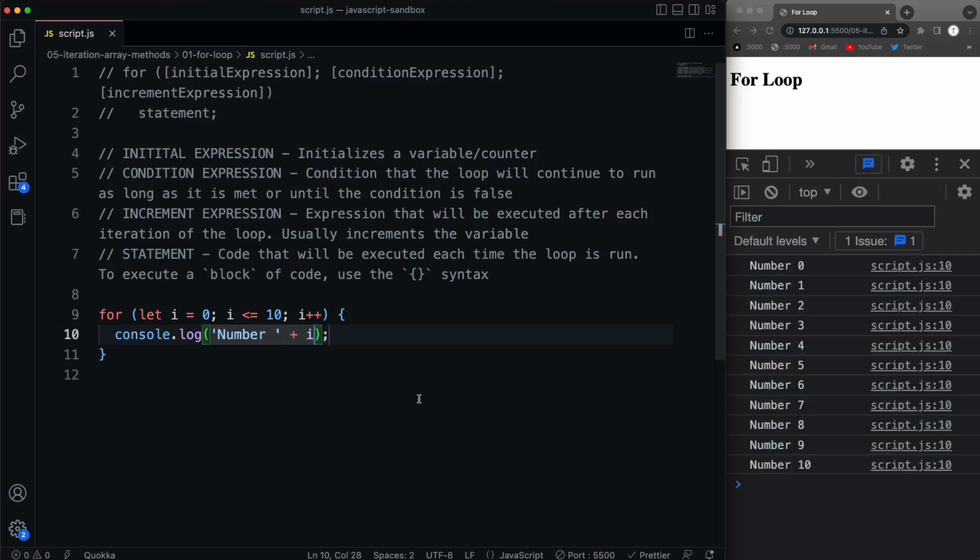And we'll save that and run it. And you'll see we're going to get number 0 all the way up to number 10. Now it stops here because it no longer meets this condition. It goes through this last time and says, well, now i doesn't match this. It's not less than or equal to 10, so we're not going to run this again.